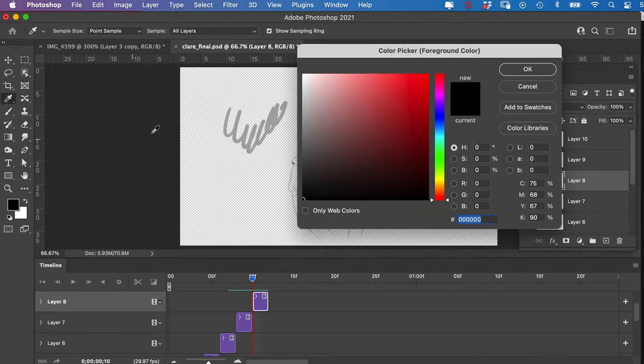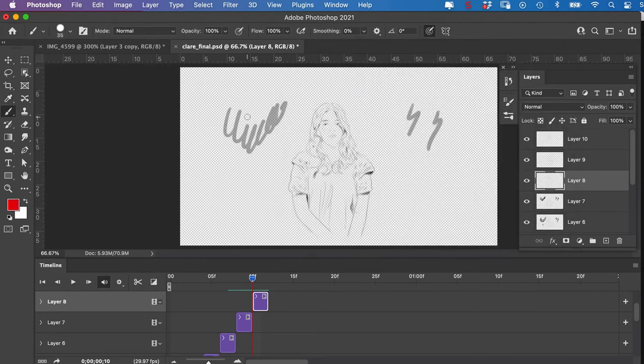And maybe this one I'm going to change to a colour. See what happens now.